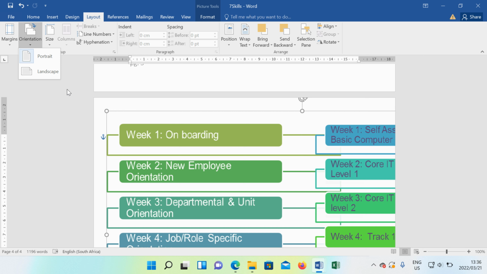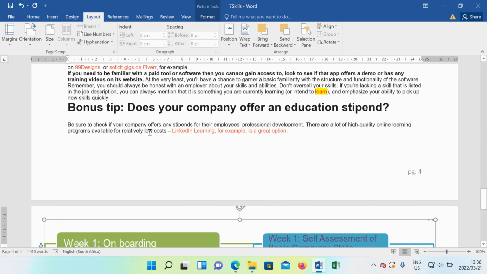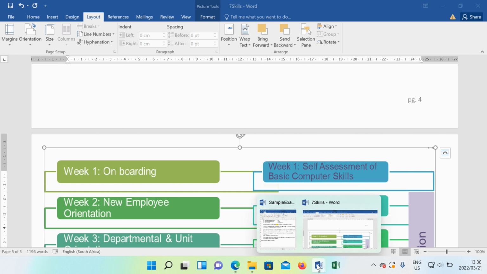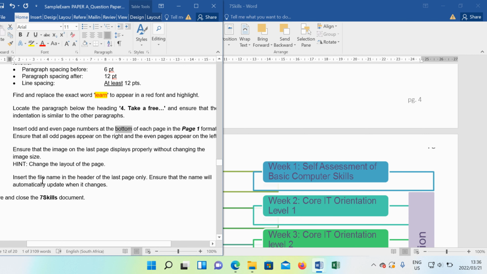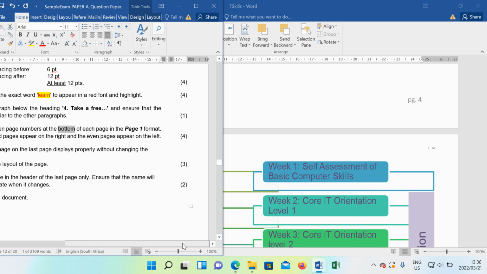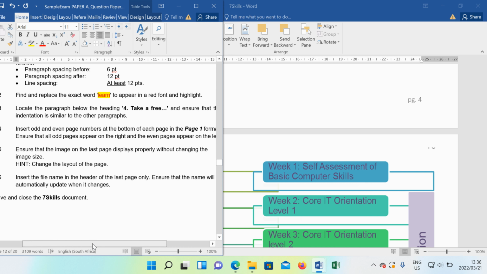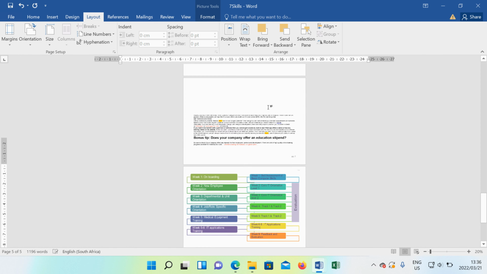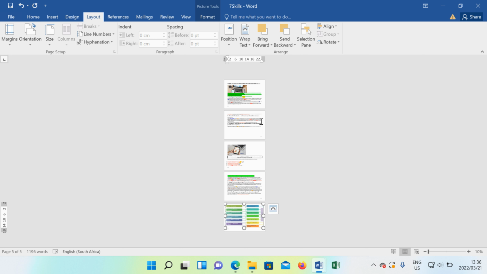But now look, if I go and choose landscape at the moment, can you see it's going to change my whole document to landscape? And that's not what they ask. They say only the last page, and you will see it's 3 marks. Okay. So in order for your document, and I'm just going to quickly zoom out so that you can see what I'm trying to say.